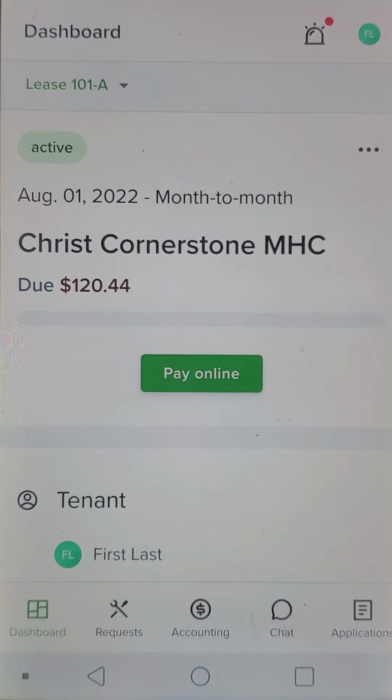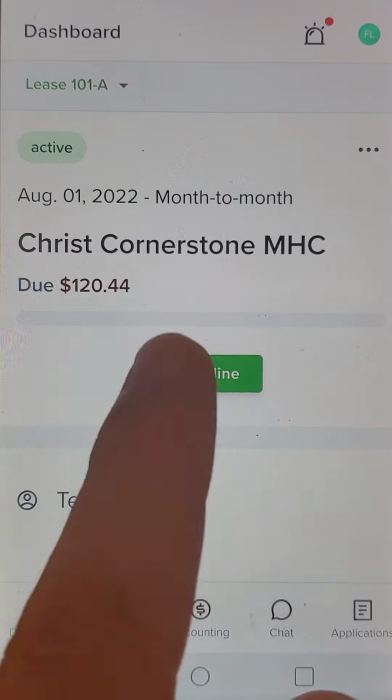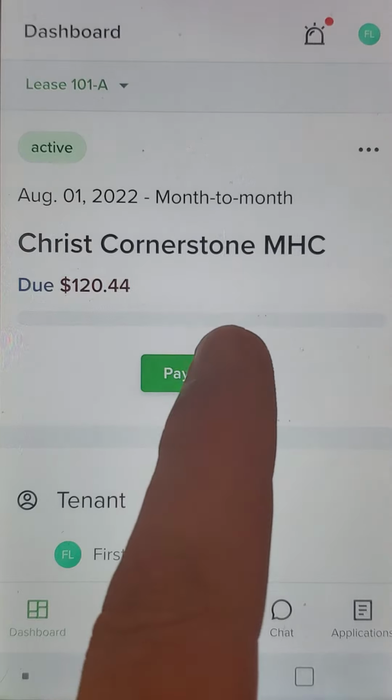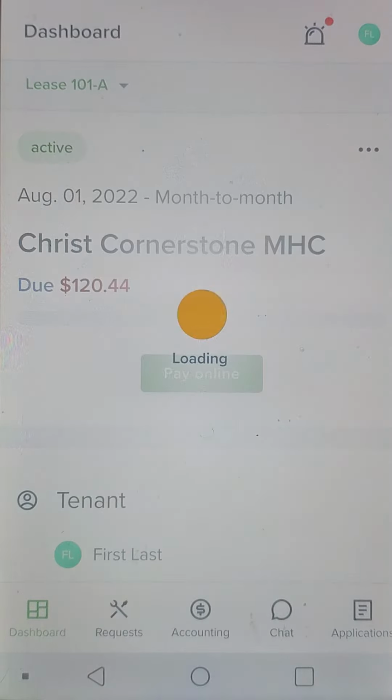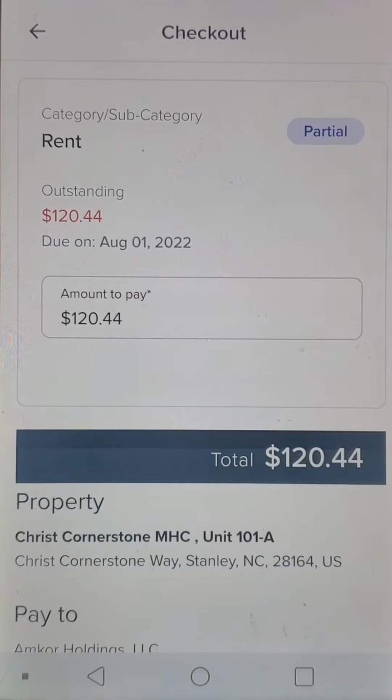Okay, so I'm going to show you how to make a payment with a credit card or a debit card. You'll click Pay online once you get to the dashboard after you log in. And then it will show you your invoices here. I only have one to pay rent, and then we have my outstanding balance that I owe.